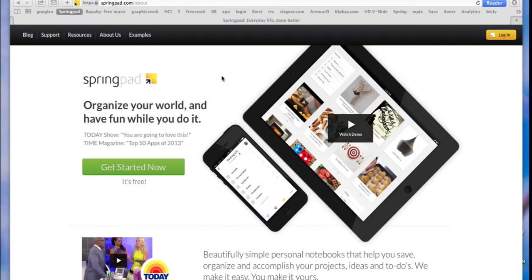Today's topic is Springpad. Now, let me tell you, I've been using this app for a few months now, testing it out, seeing how it works, and I absolutely love it. It's awesome for collaboration. It's great to keep myself on task, and it's perfect for saving those web articles and other random notes that you might have.